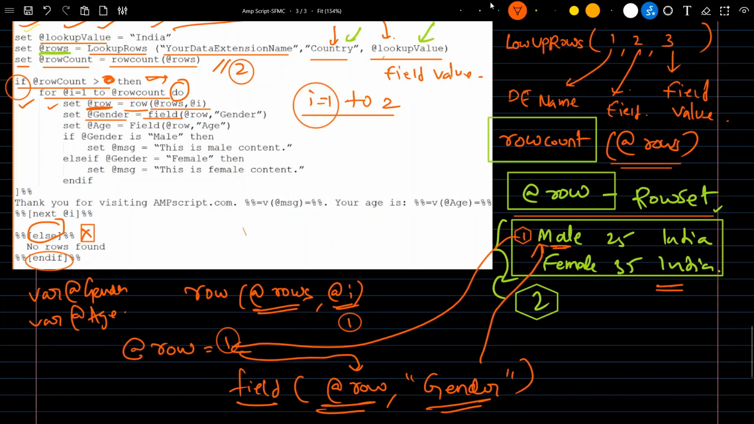So in gender, what will be stored is male. Okay. Next, set @age to the field age of @row. In that particular row, what is the age? It will be stored as 25.